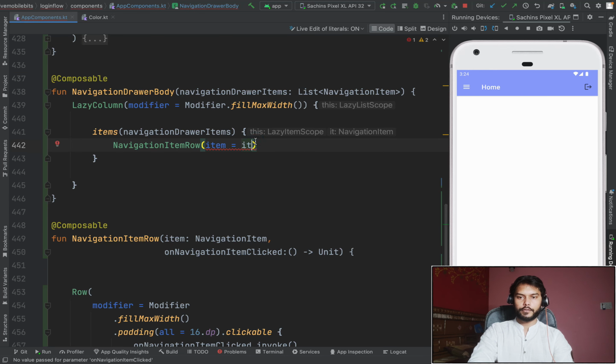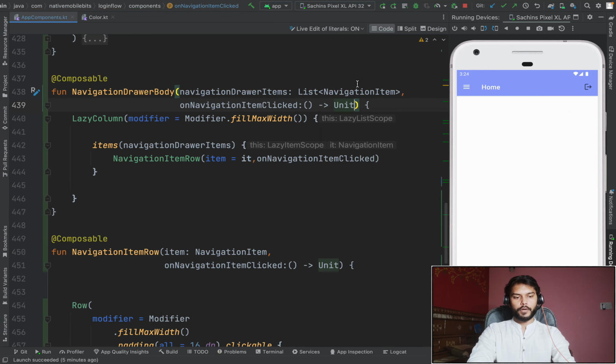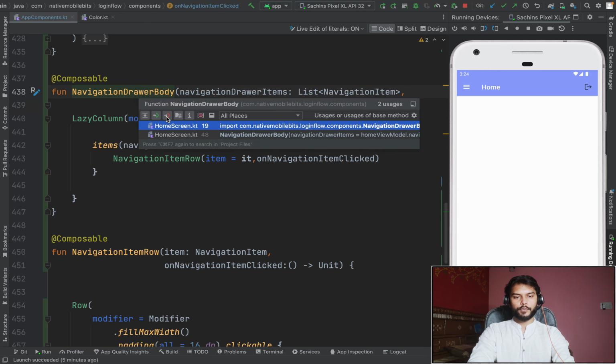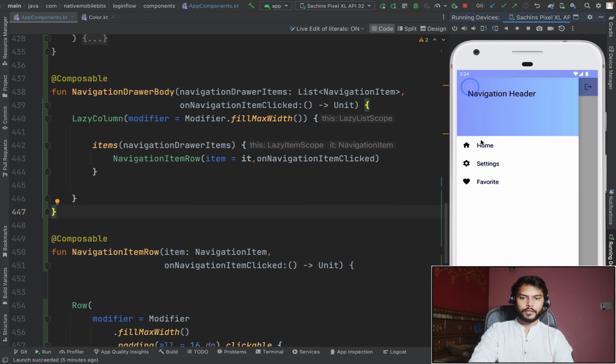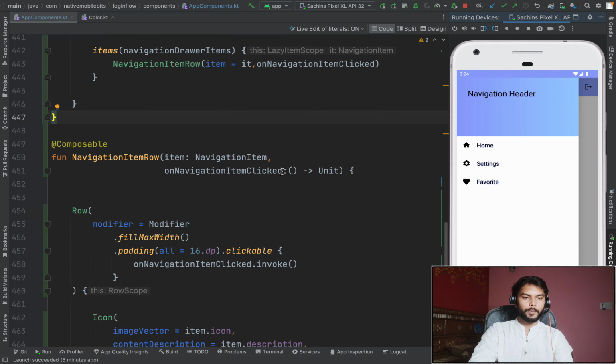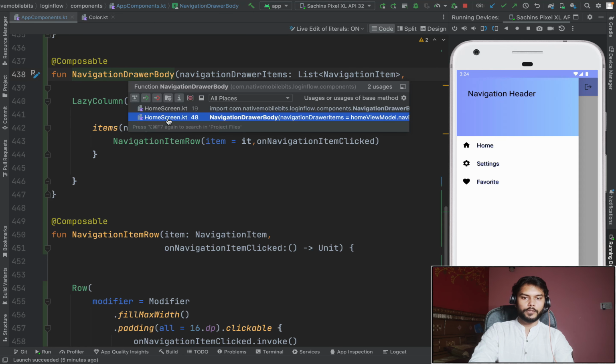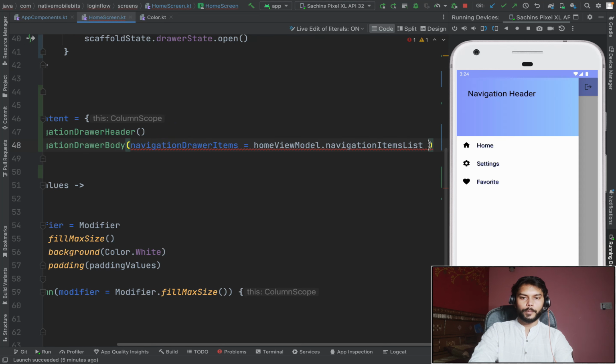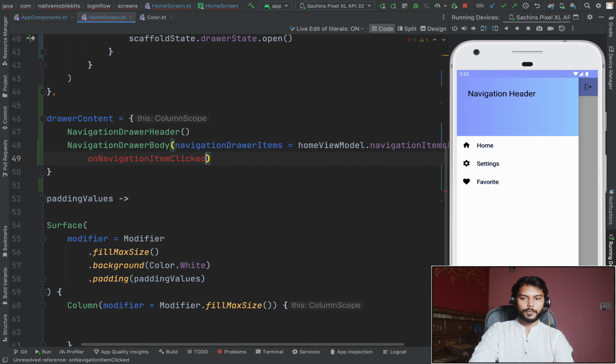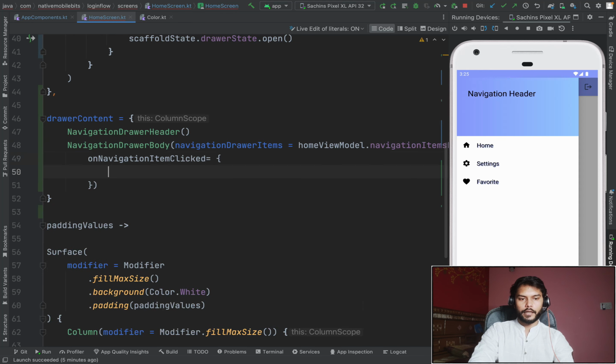So let's go to the parent, and from here also let's add this, and we'll pass this to its parent also. So let's add it here. Then we are using this navigation row body, right? So now whenever someone clicks on any of these items, this callback will be passed from row to its parent, and then from its parent to the place where we are using these composables, right? So we can just add it here.